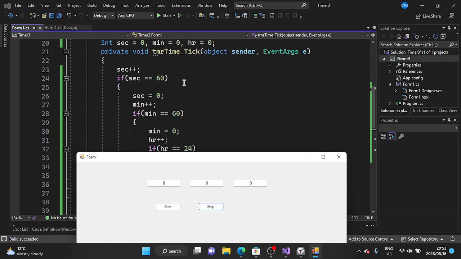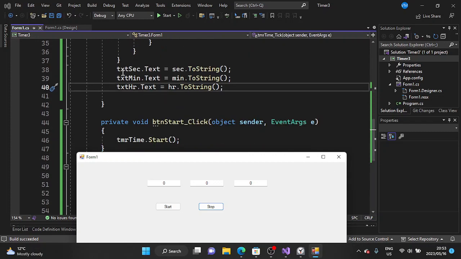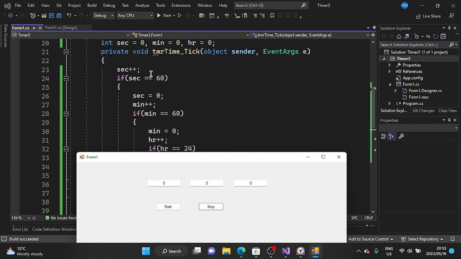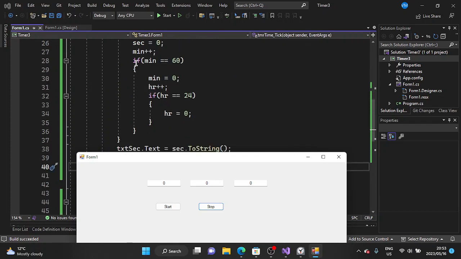Then after 1 second, this second will be increased to 2. Again, we are going to check, is 2 equals to 60? No, we are going to ignore everything until our second reaches 60. So if second equals to 60, then second will be reset back to 0. Minute will be increased by 1. Then we check, is 1 equals to 60? Like, it's just going to continue.